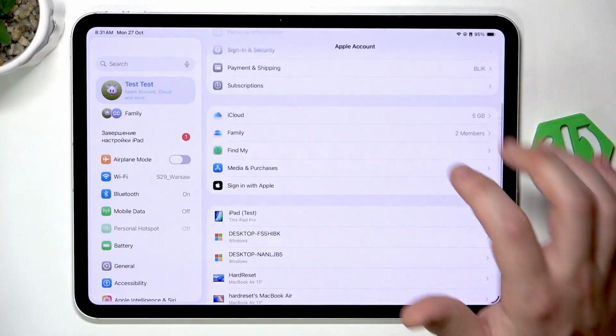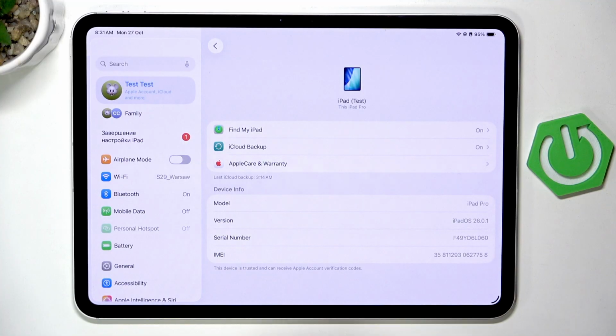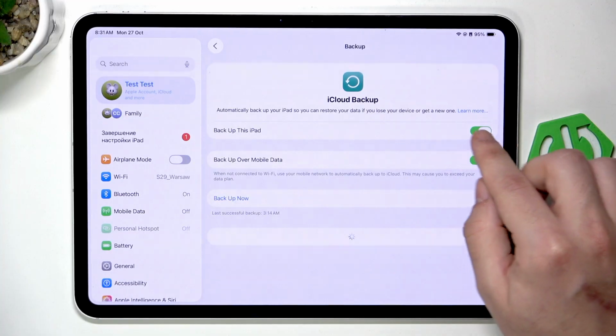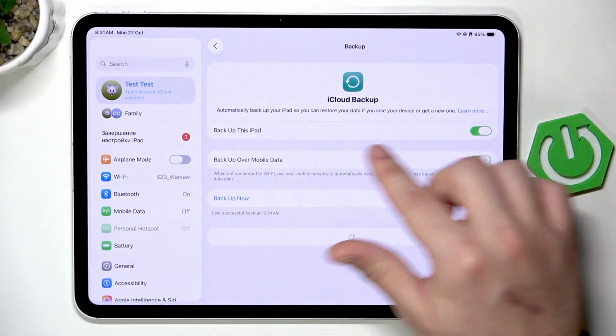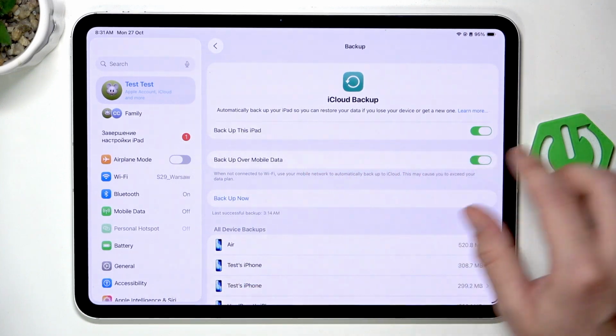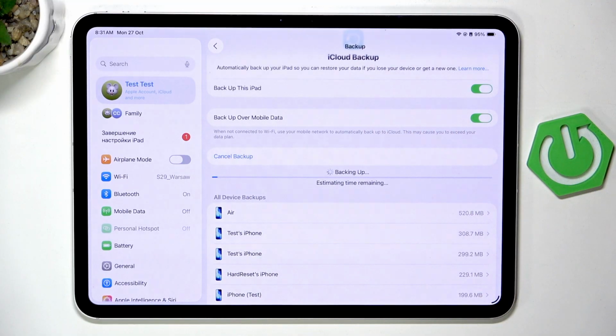Now scroll down a little, find your iPad, simply tap on it, wait a few seconds, and now make sure that iCloud backup is enabled. Enable backup this iPad. You can also, of course, if you want, enable to backup over mobile data. It's up to you. And now to create a backup, simply hit this button, backup now.